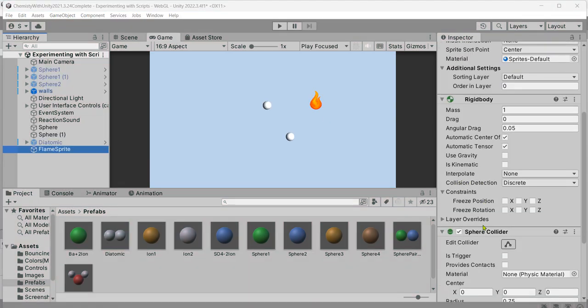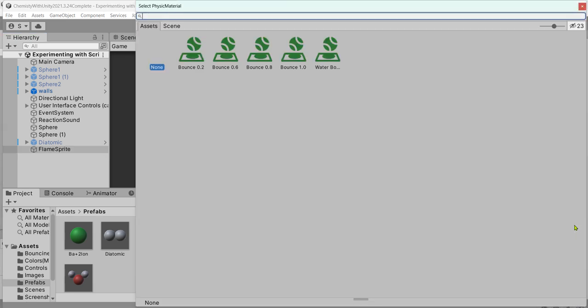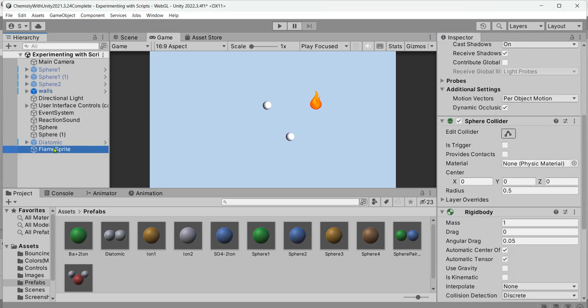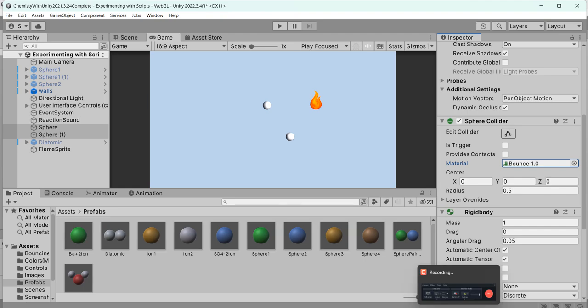One last thing. I think will make it work better. This is the Flame Sprite. Has a sphere collider, but it doesn't have a bouncy material here. So click the circle with the dot. Change it to bounce 1.0. Highlight sphere and sphere 1. Similarly there, sphere colliders are not bouncy. Same thing, circle with the dot, bounce 1.0. Now it'll work better.